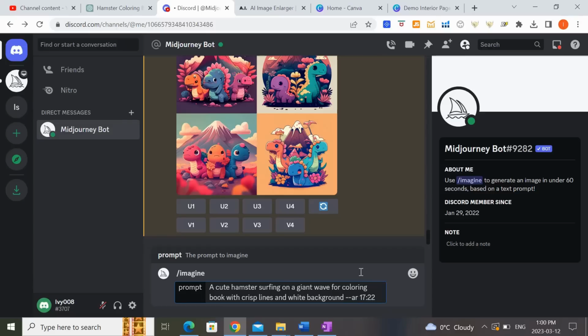AR 17:22. And what that does is it'll create the illustrations for us in a proportion that would be sort of like an A4 size, because most coloring books are usually around A4 size, so this will help us make sure that the illustration generated by Midjourney will be proportionate to that size. So I'm going to hit enter and let's see what happens.